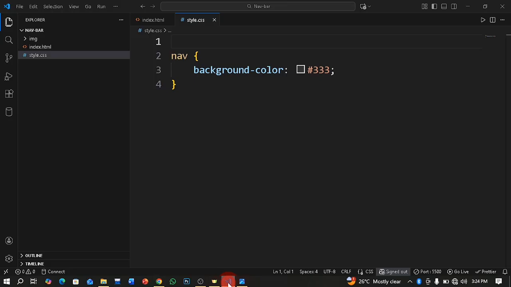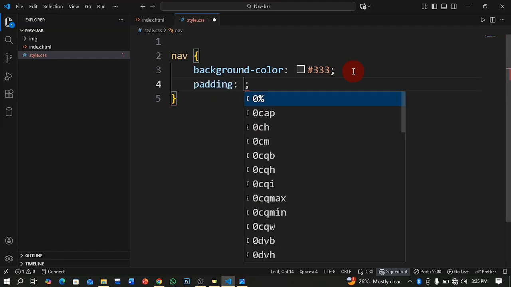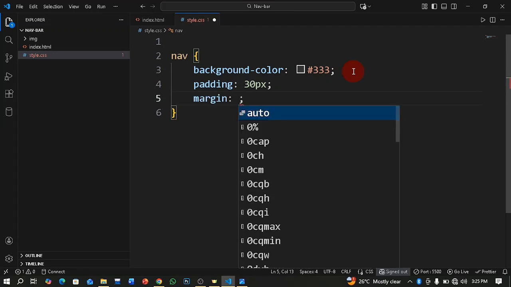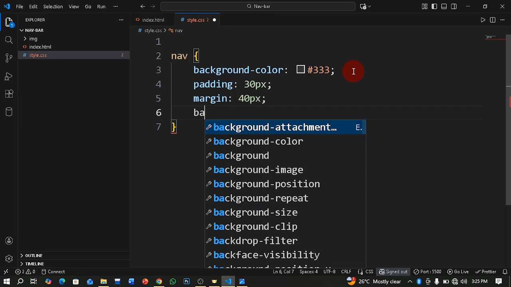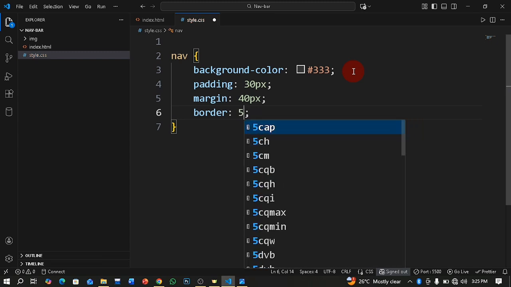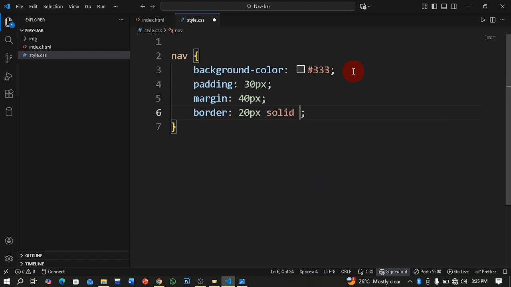To give you more explanation, let's add a border to our navbar, and a margin and a padding, to give you more understanding of it. So for our padding, let's give it 20 pixels, and margin, let's say 40 pixels, and our border, let's say 50 pixels. 50 pixels is too much, let's say 20 pixels. Then solid, I want our border to be solid. Then we can give it a color of red. This is just for the purpose of learning.